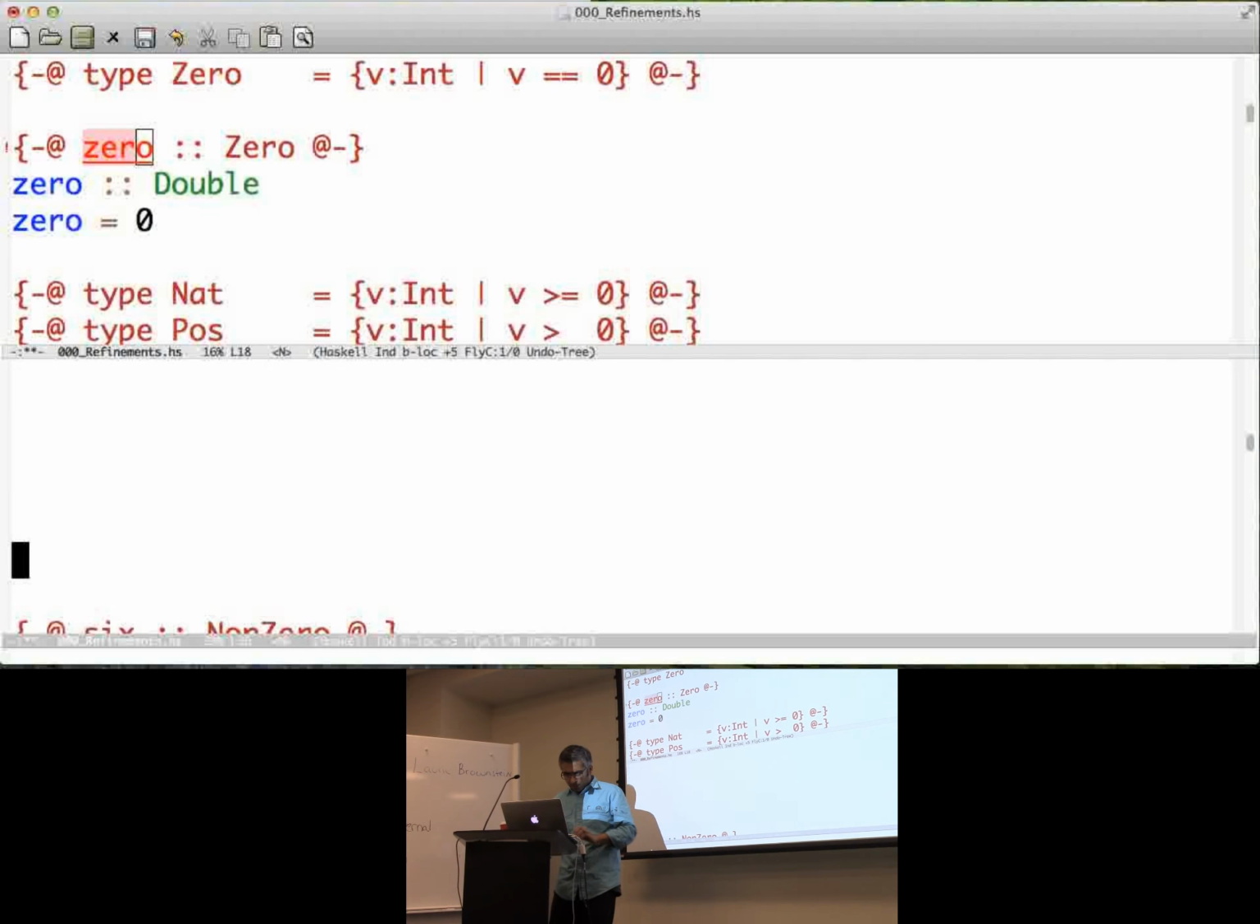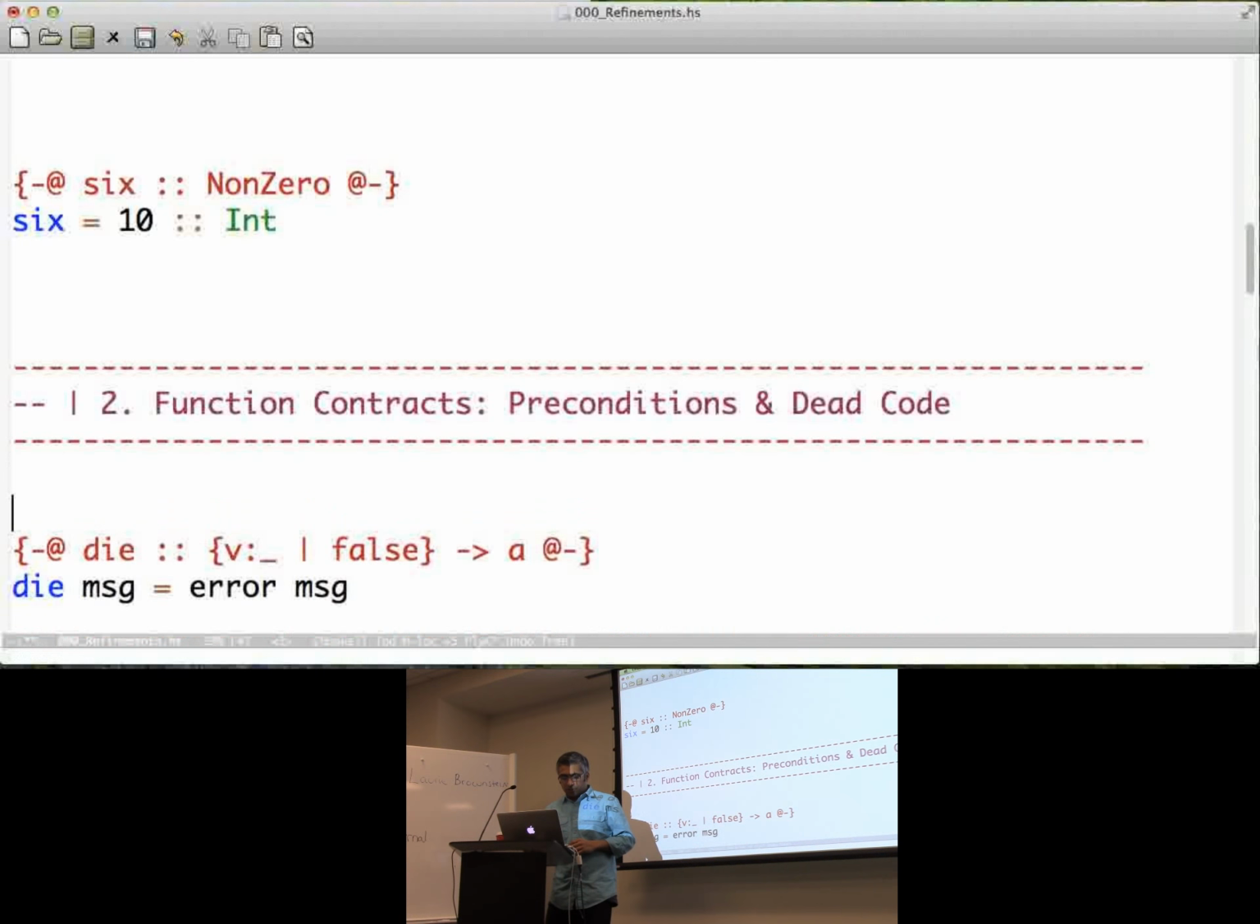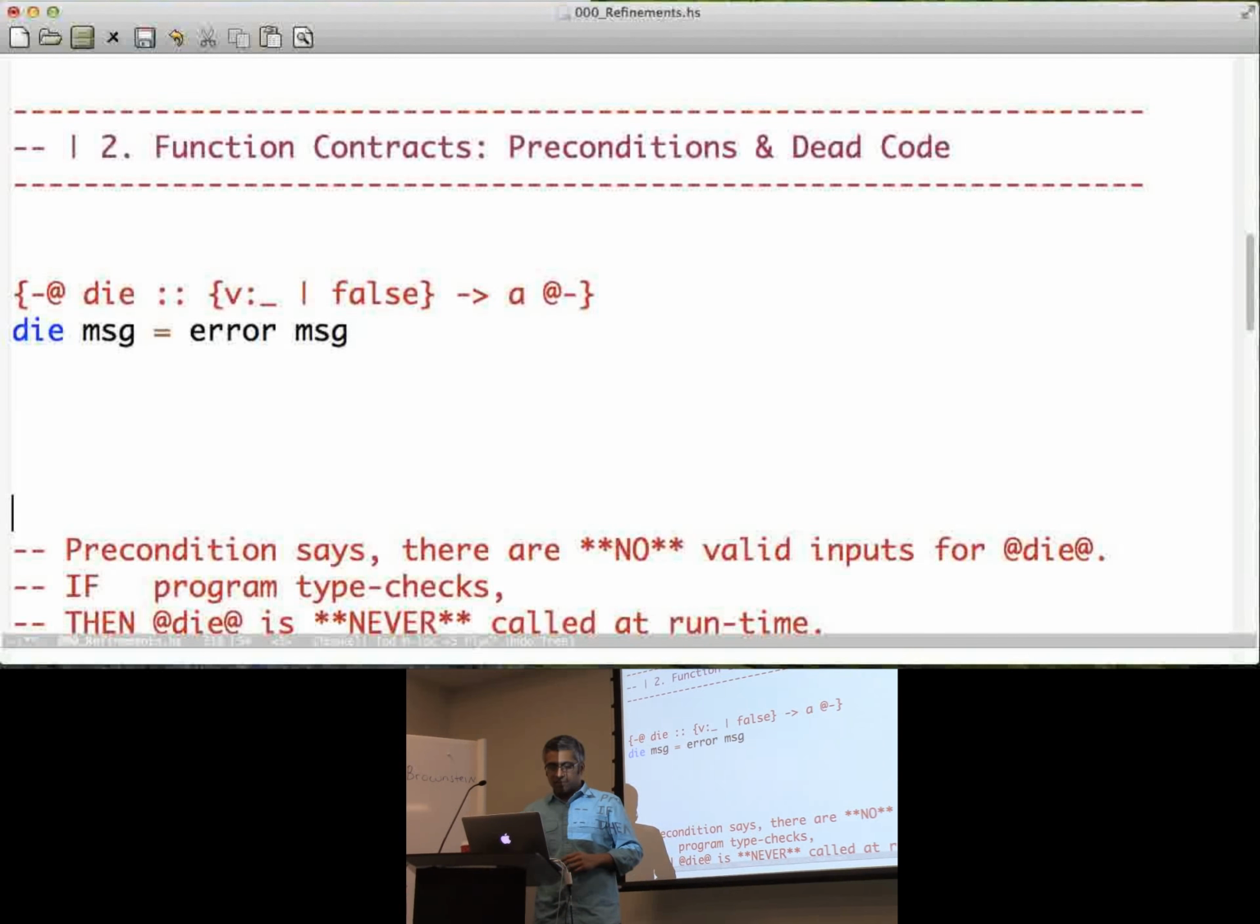Hang on, let me make this full screen, shall I? Okay, good. So 6 is a non-zero. That's terribly exciting. Okay, so let me show you some interesting functions.